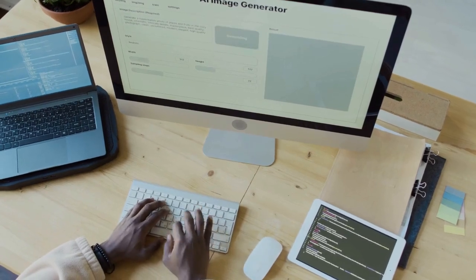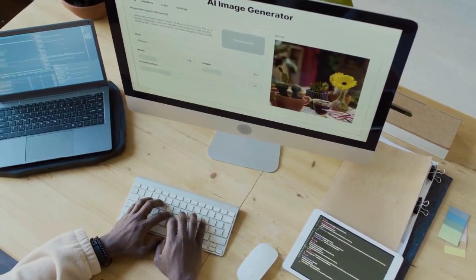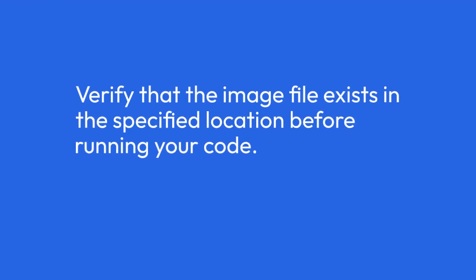4. Does the image file actually exist? Sounds obvious, but sometimes the image file might have been accidentally deleted, moved, or renamed. Verify that the image file exists in the specified location before running your code.